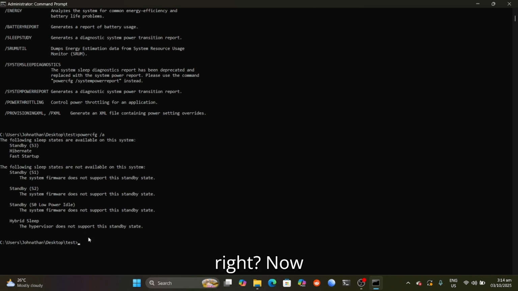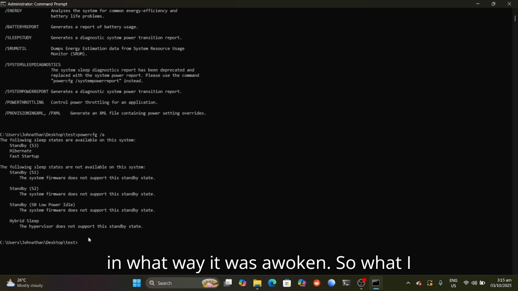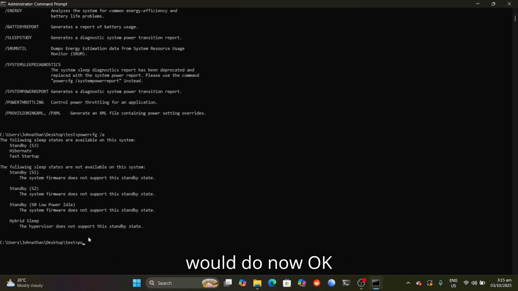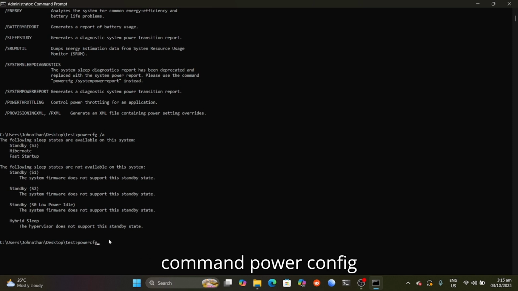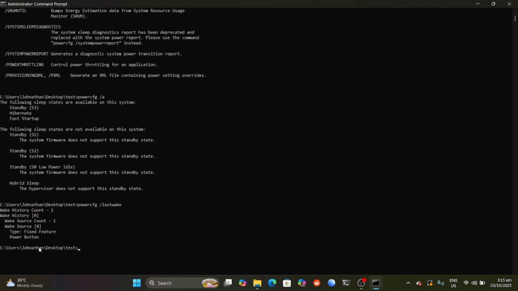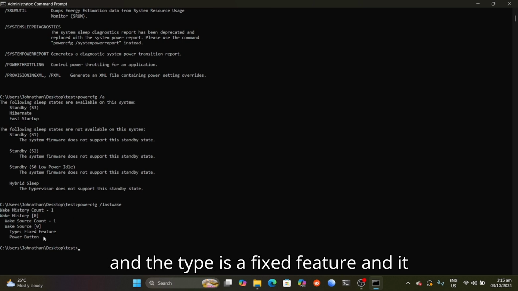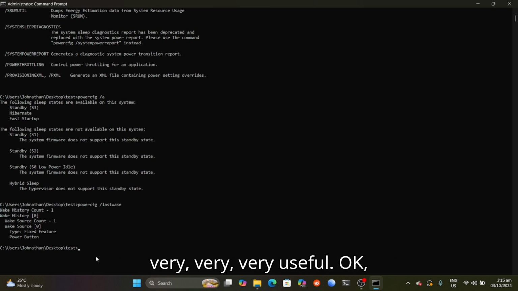startup, right? Now, what I would want to do is to check when my system was last awoken, and by what means, in what way it was awoken. So, what I would do now is say this here. This very special command, powercfg /lastwake. So, you can see here the count is 1. The type is a fixed feature, and it was by using the power button. So that's how you can check that. That's very, very useful.